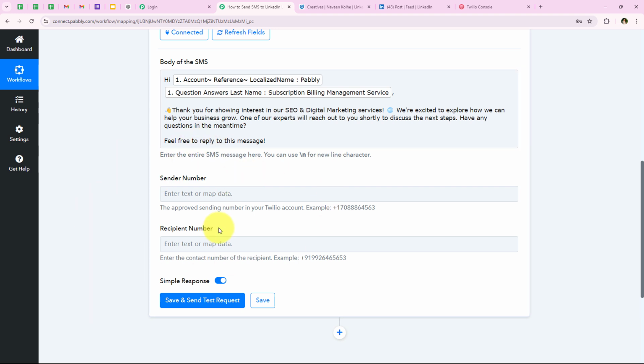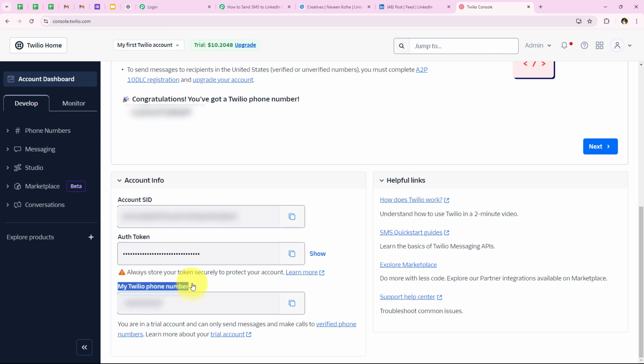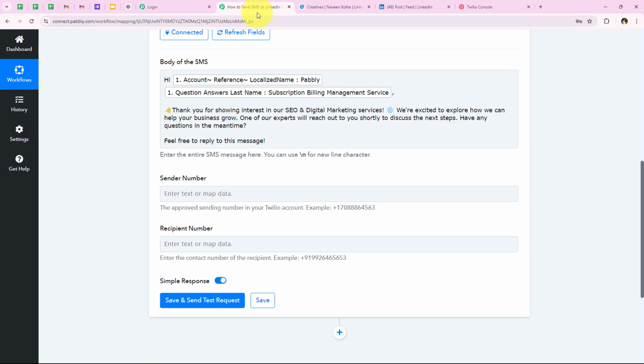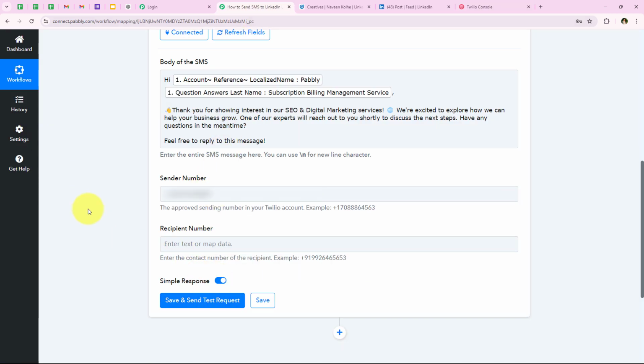So to get this sender's number, again we are going to open our Twilio account, and as you can see that this is my Twilio phone number. So this is my sender's number, so I'm going to copy it right from here and we are going to paste it right over here for the sender's number. And after entering the sender's number, it is asking me for the recipient number.